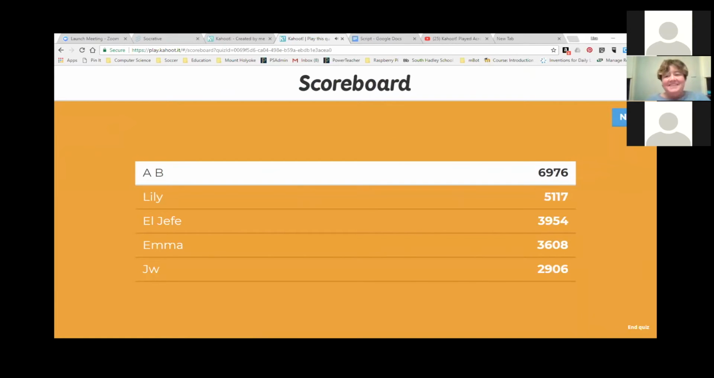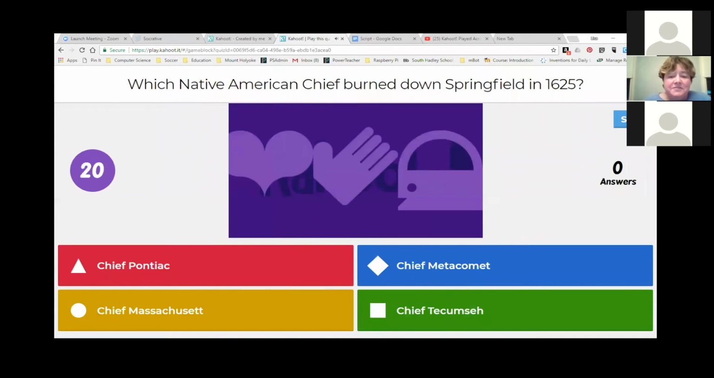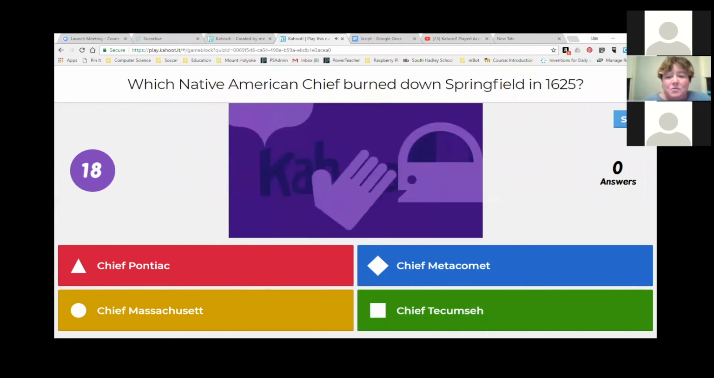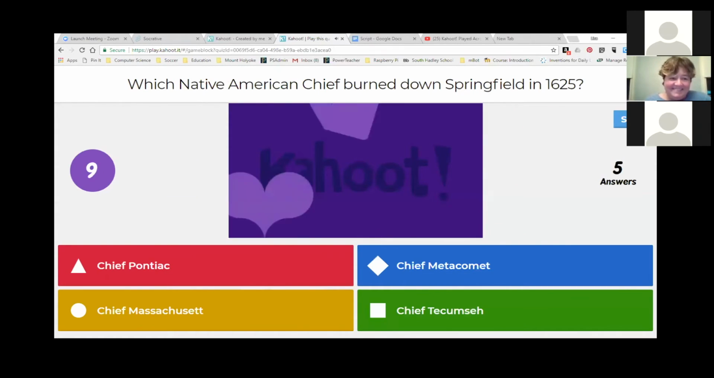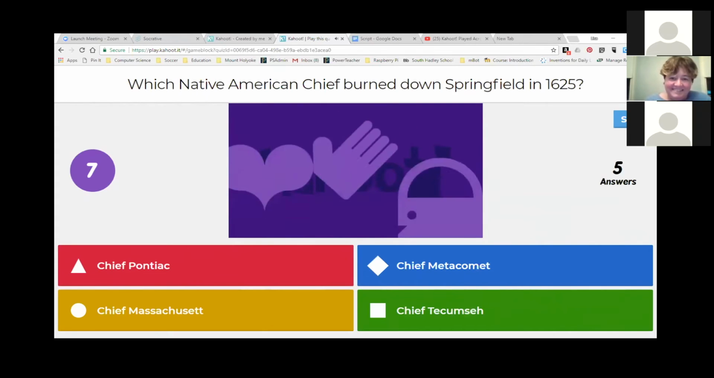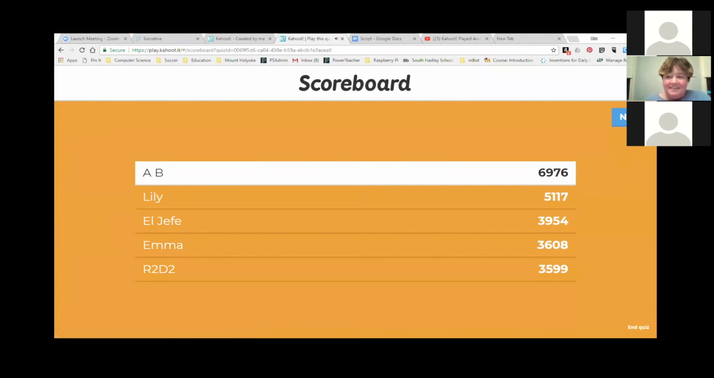All right, AB still has the lead. Okay. Which Native American chief burned down Springfield in 1625? All right, Chief Metacomet.